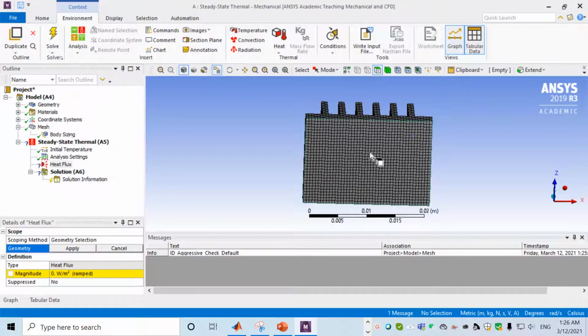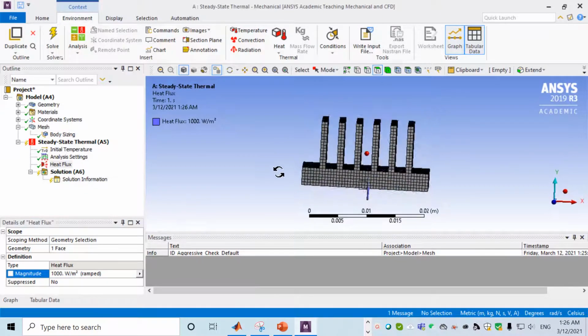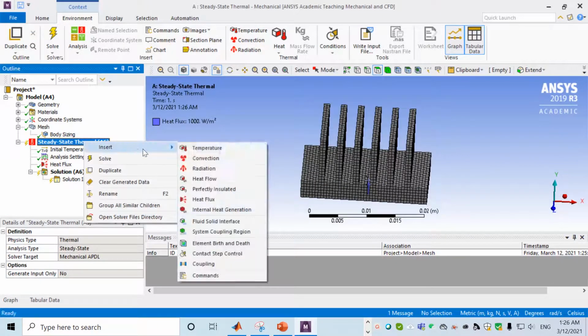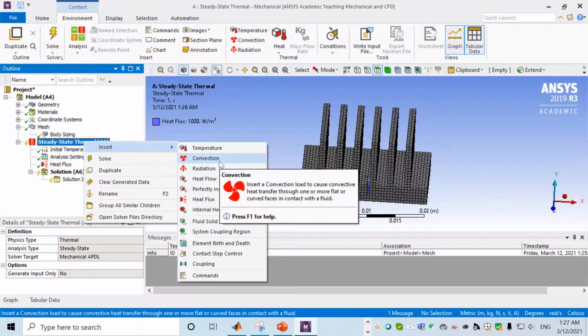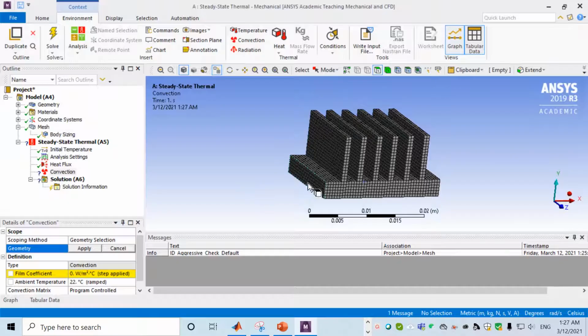So let's use surface filter, apply, change this value to 1000. Okay, and then insert the second boundary condition, which is a convection. So the air will carry the heat flux away, and the geometry we'll apply it to is all other surfaces. So we need to use surface filter and click all the surfaces. Control select all the surfaces.